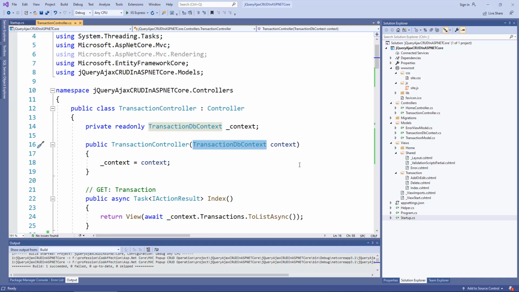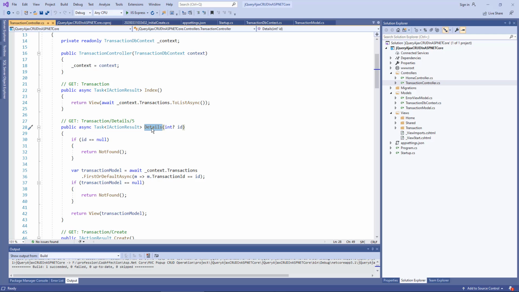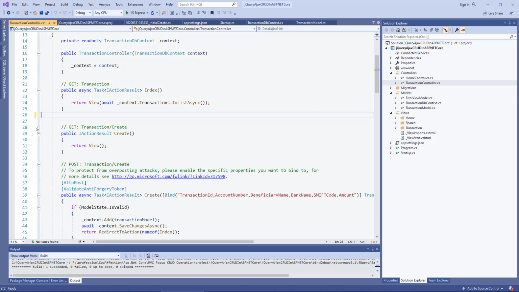Hope you understood how dependency injection works in ASP.NET Core. Inside this index action, we are trying to retrieve all of the records from our SQL Server table transactions. With this details action, we are trying to display details of a given transaction. In this application, we don't need this action method, so let me remove that from here.